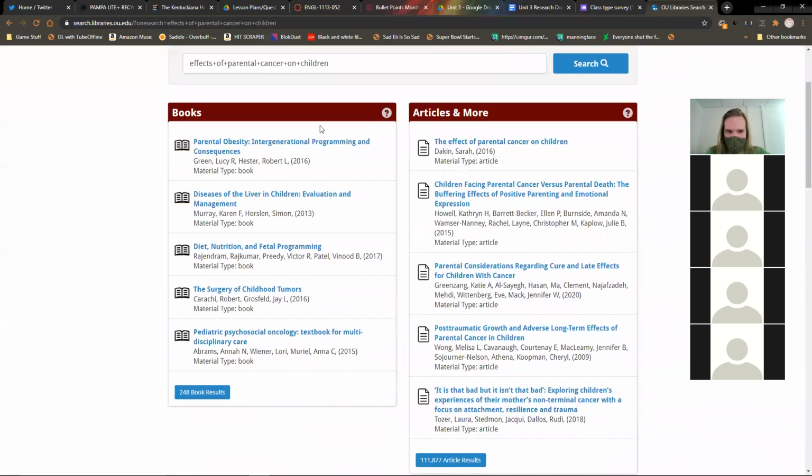All right. So the books, there's probably not a whole book about the subject, and maybe there is. You could check it out potentially, but I wouldn't suggest reading a whole book about your issue. I would suggest, however, looking at articles. So here are 5 articles. The effect of parental cancer on children. That is literally exactly what we're looking for, in fact.